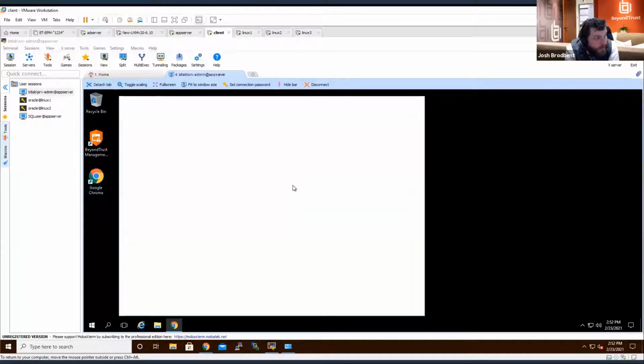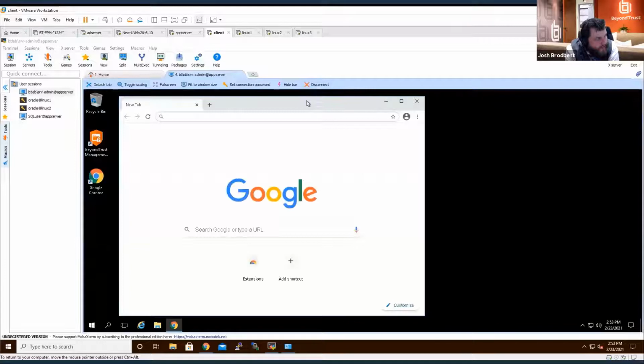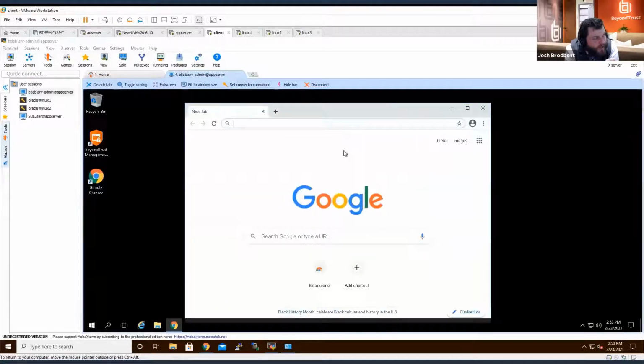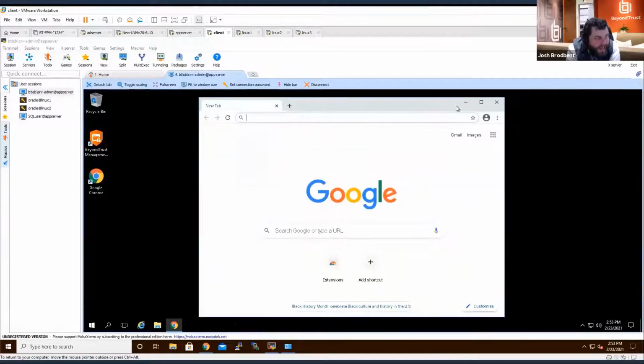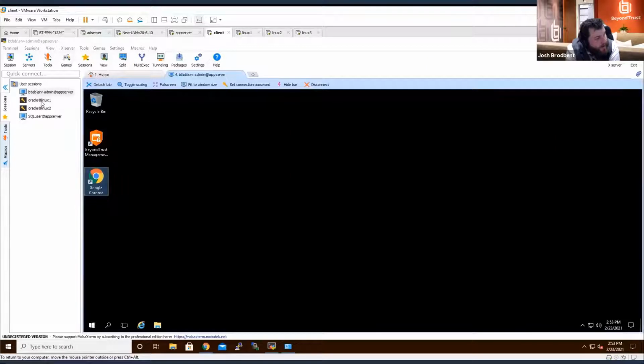We can open Chrome as a privileged user. We can open applications as a privileged user. Everything that we are doing in this session right now is being recorded. So that way we can come back and look at this later. And your admins at the same time aren't having their workflows disturbed.